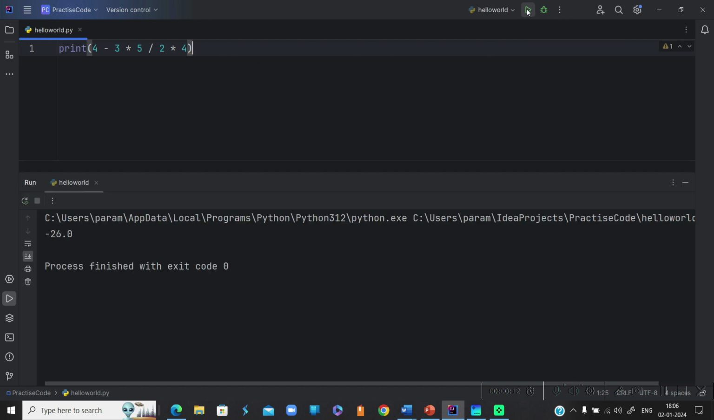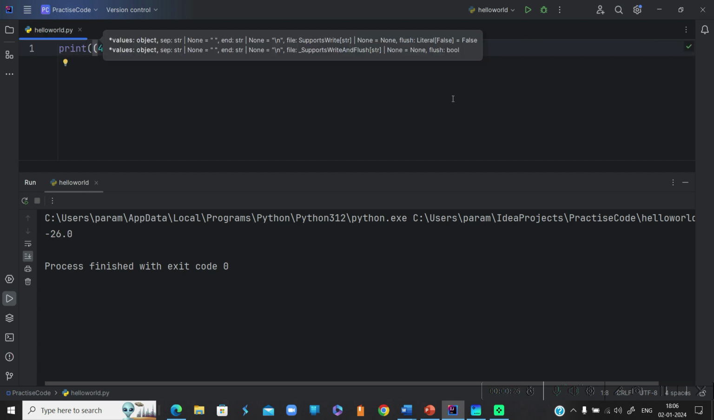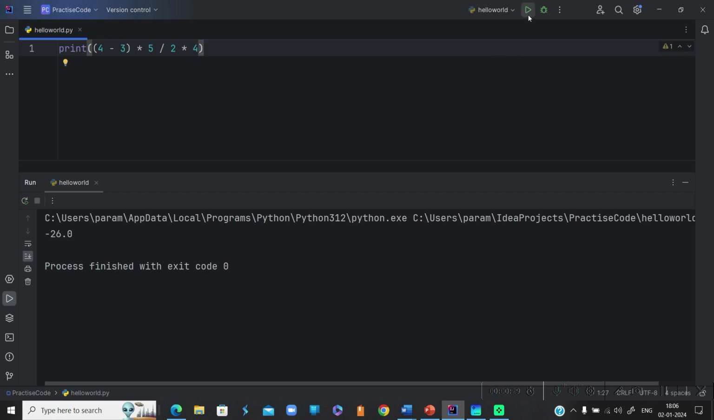Here I got minus 26 as the output. I want to change this expression to give a value of 10. So I am changing the operator precedence so that it gives a value of 10. Check out. Yeah, we got 10. So we have to follow the operator precedence to get whatever result we are expecting. I hope you understood. See you in the next session.